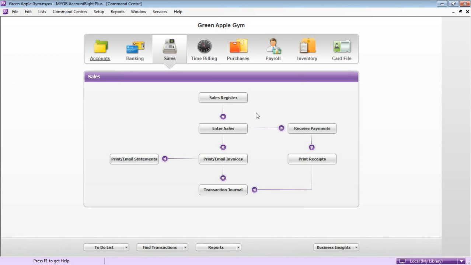So as soon as you have a sale confirmed, enter it as a sale and include as much details as possible.